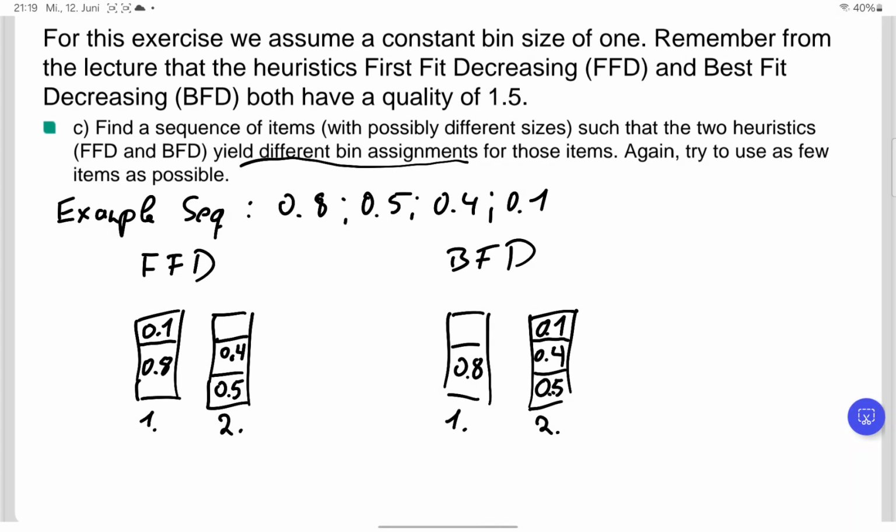In contrast to this, in the first fit decreasing, if we place it into the first bin, we would still have 10% left. It would only be filled up to 90%. But the best fit requires that remaining capacity is minimized, and this is the case for the second bin. It has 0 capacity left. And with this I would like to thank you for your attention.